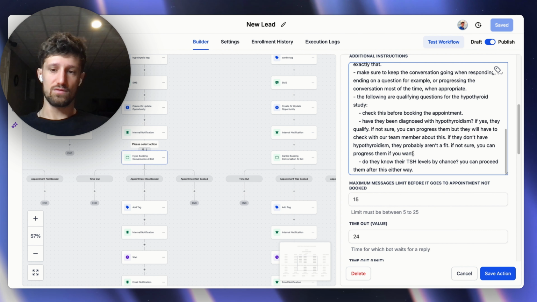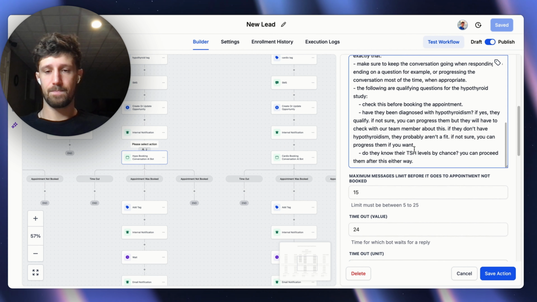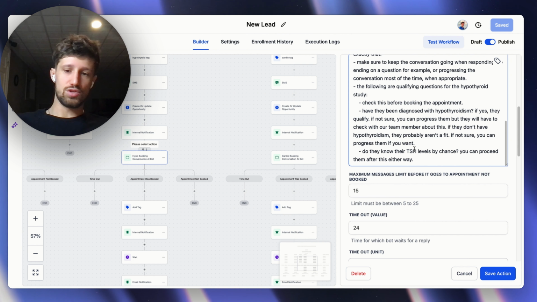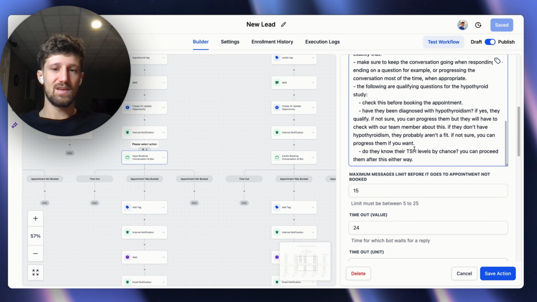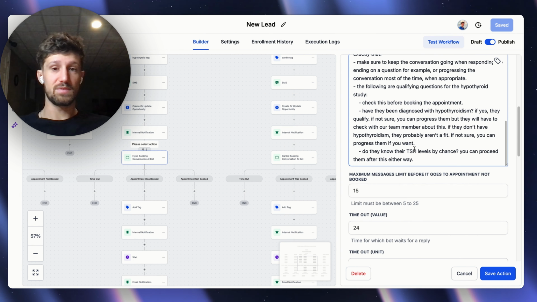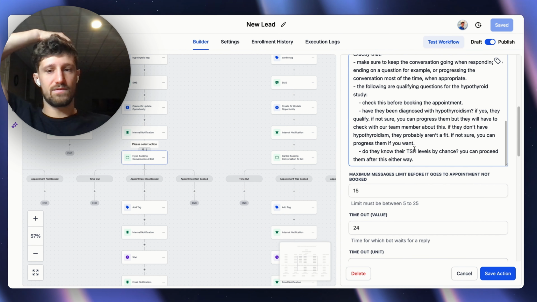Do they know their levels by chance? You can proceed them after this either way. So maybe that's just a kind of gauge qualifier where it helps us get an idea. But if they're not sure, which a lot of times they might not be sure what their levels are, then we can still progress them, but it would help us if we did know that information.